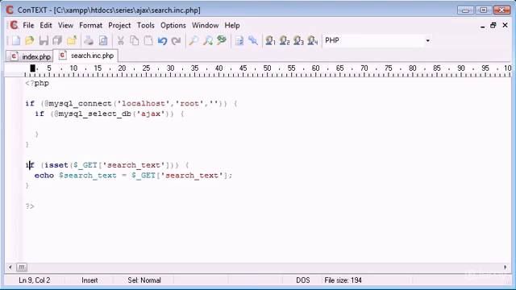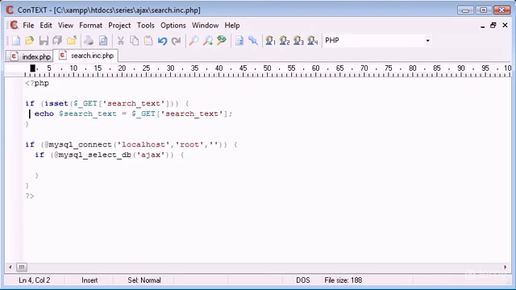So we've connected to our database. Let's grab this and put this at the top of the page. The first thing we're doing is grabbing the search text that's being typed, and then we're putting it into a variable called search_text.